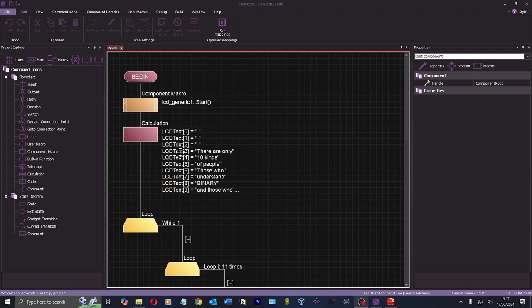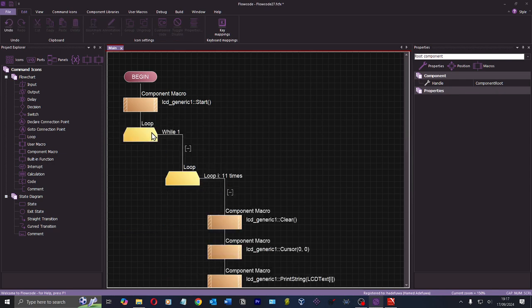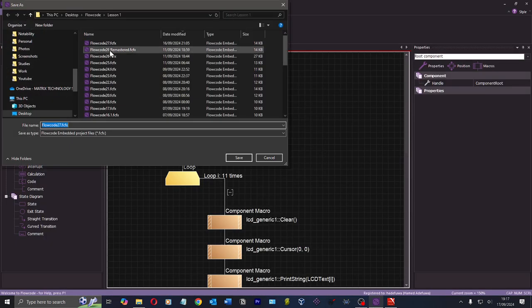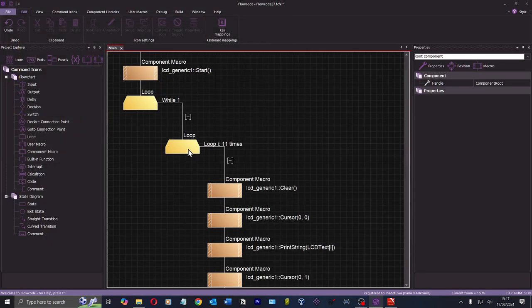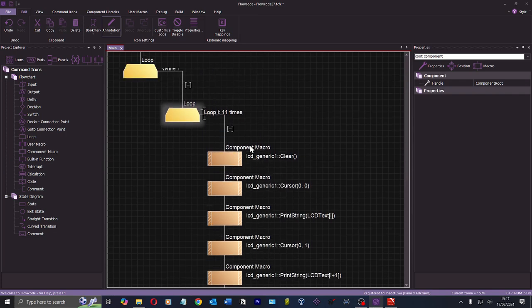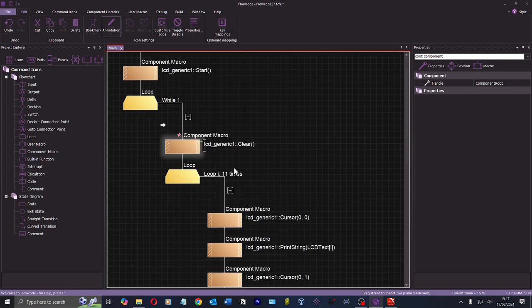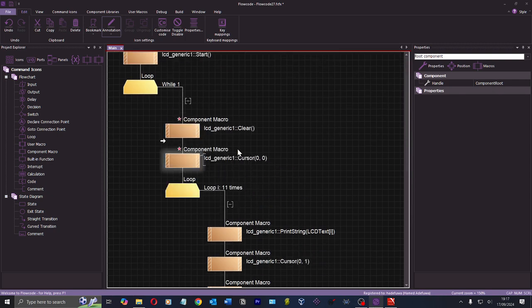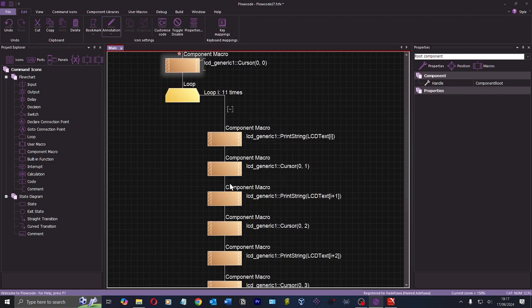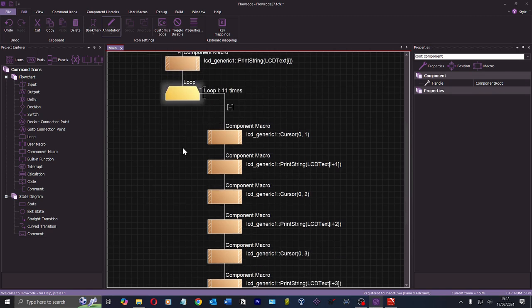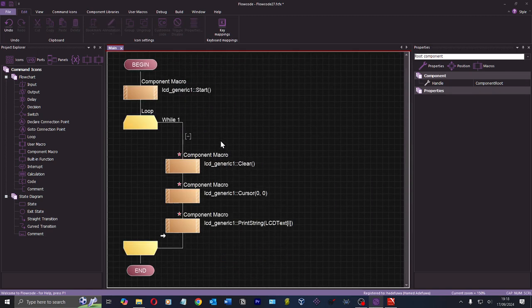This is all my LCD code. So I don't need a calculation. Oh, it looks like this is Flowcode lesson 27. Alright, let's delete all of this. Okay, we'll start the LCD, clear it, and set our cursor to 0, 0. And then instead of printing a string, we're going to print a number. And we can delete the rest of that, I think.